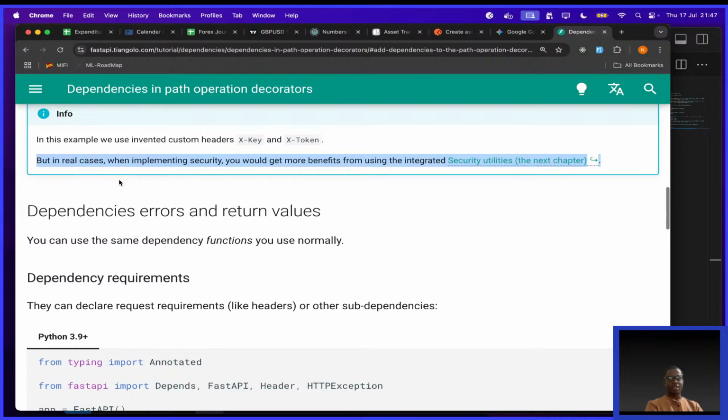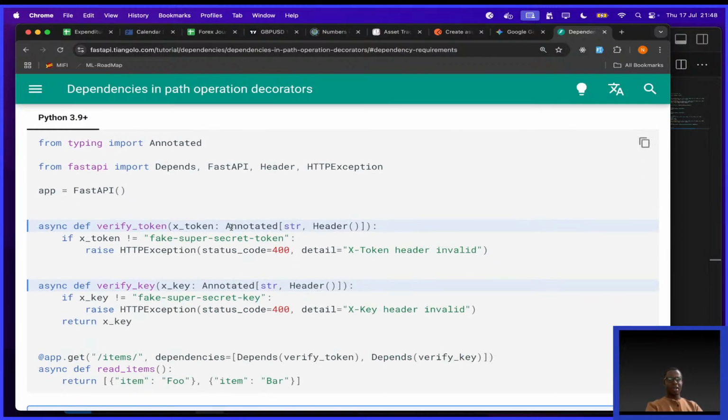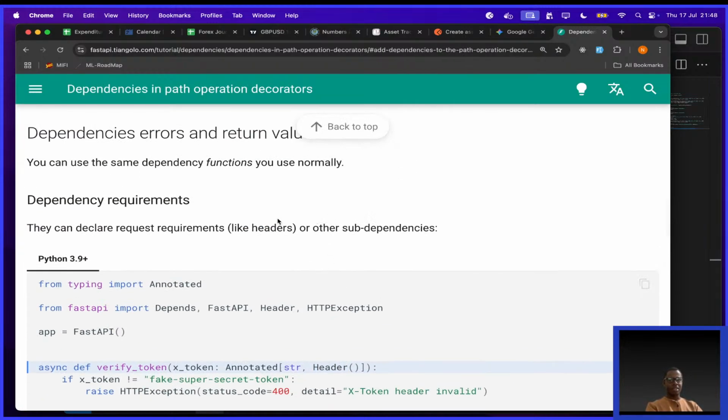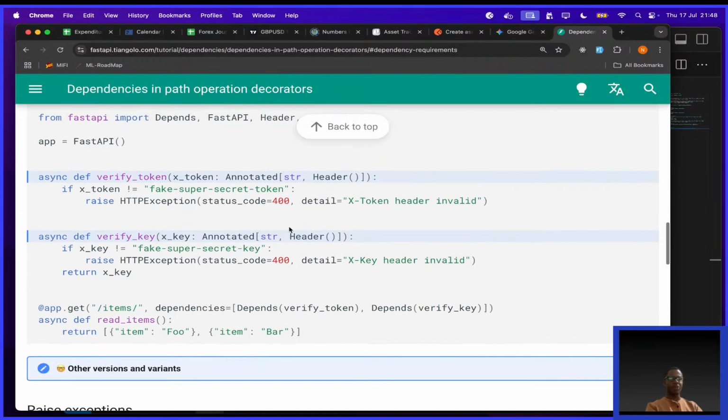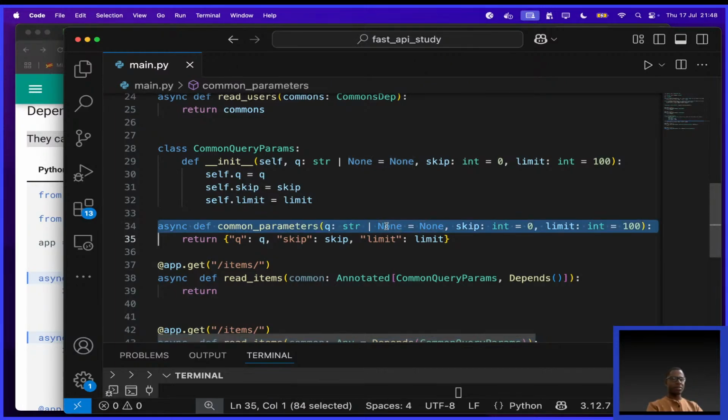So they're saying dependencies, errors, and return values. You can use the same dependency functions you use normally. And they say dependency requirements. They can declare request requirements like headers or other sub-dependencies, like we have seen. X token is a header. X key is also a header. And they're saying they can declare request requirements like headers or other sub-dependencies, meaning it can require things like cookies, or a query parameter. Like in this case, these are query parameters.